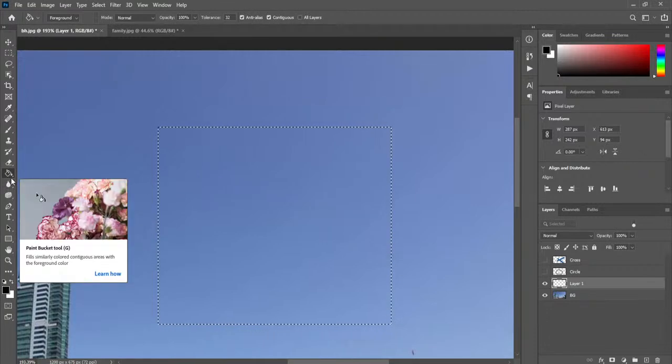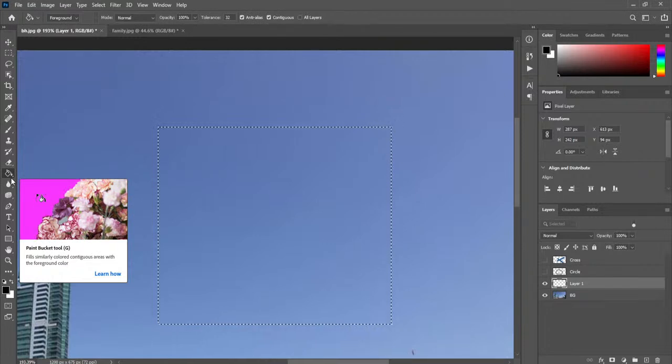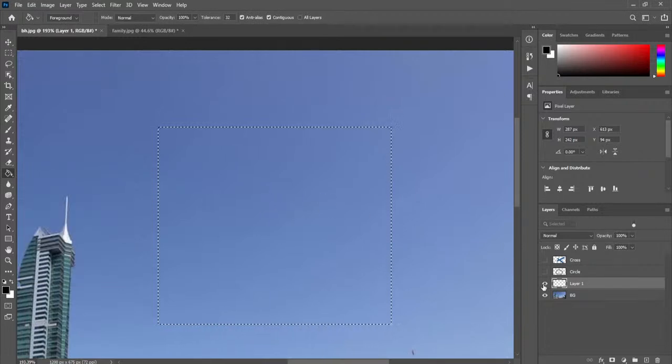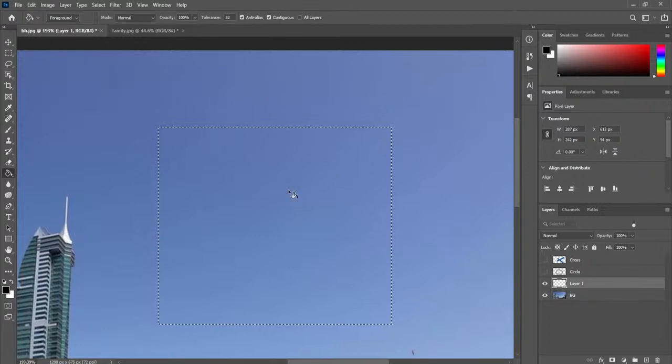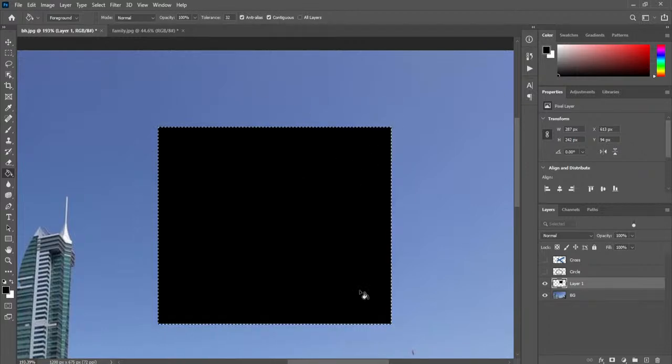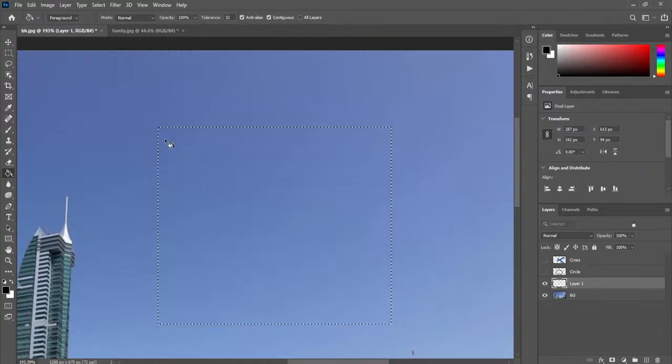By the way, we will go through this bucket tool, the filling tool, in the later classes, but I'm just showing you. It basically allows you to put the color in the selection. So if I will click in the selection, it will put the color in this selection. So that means this whole thing is selected. What if I don't want this whole thing to be selected? I want a border, like a picture frame, to be selected.